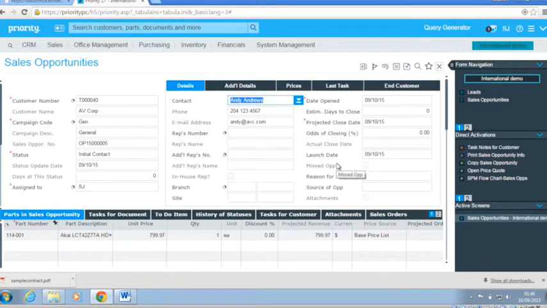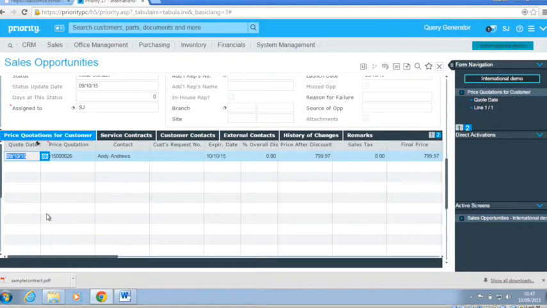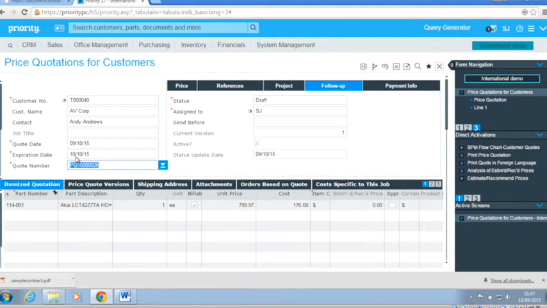So now we've got our quotation. We can find the quotation in the price quotations for customer tile, and if I wanted to drill onto the quotation itself, then I can do so. So here's my quotation. It's in draft.